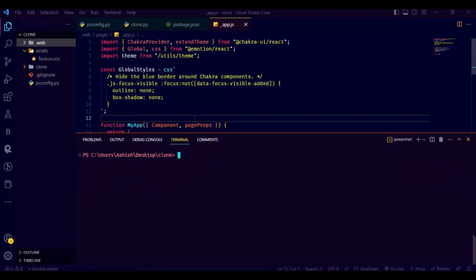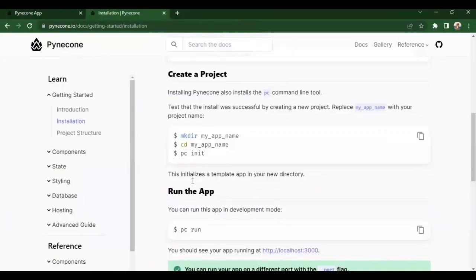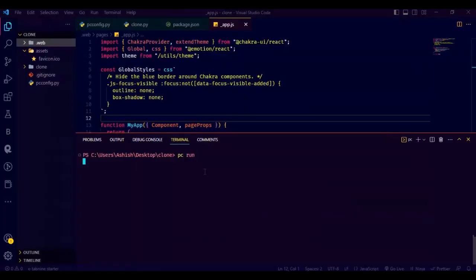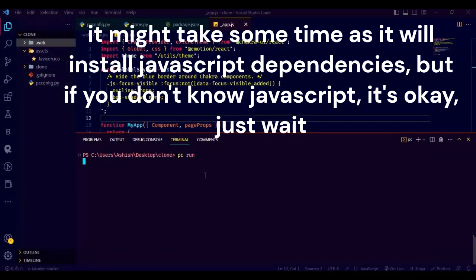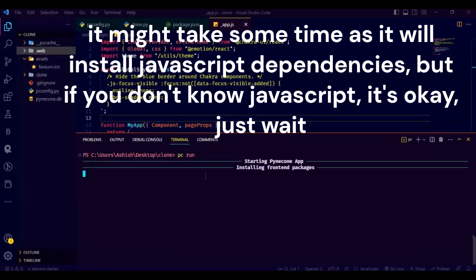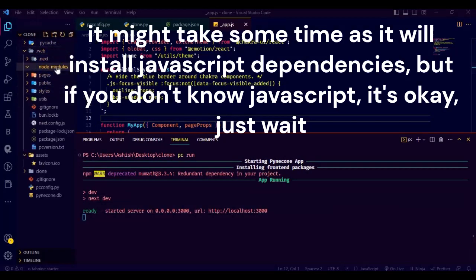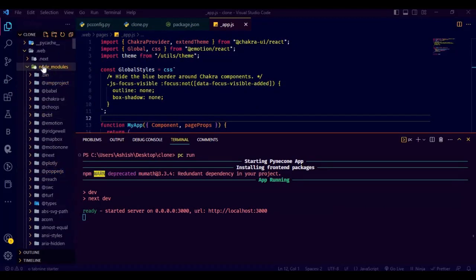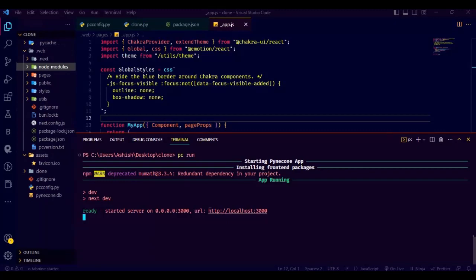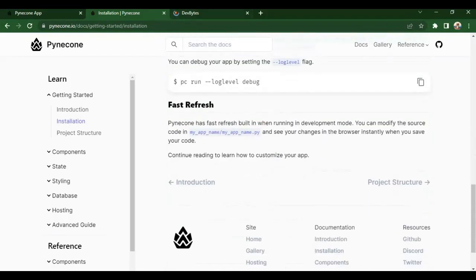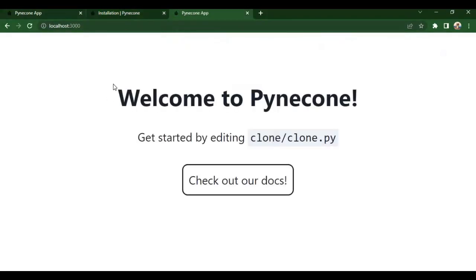Okay, now let's do pc run to see what we got. It may take a lot of time to install JavaScript dependencies, but only one time. Now after it installed the dependencies, it runs on localhost 3000. See, we got a new node_modules folder, but don't make the mistake of opening it, just kidding, open it and see what you got. Now let's see what we got on the localhost. We got a basic simple heading and some links.